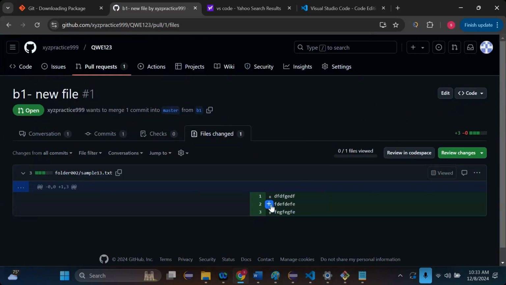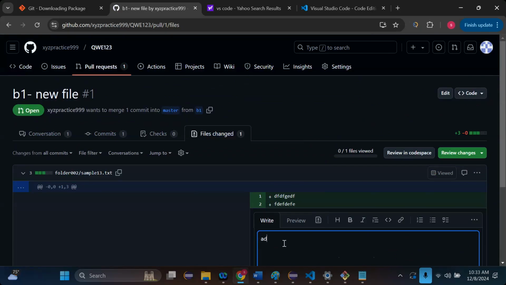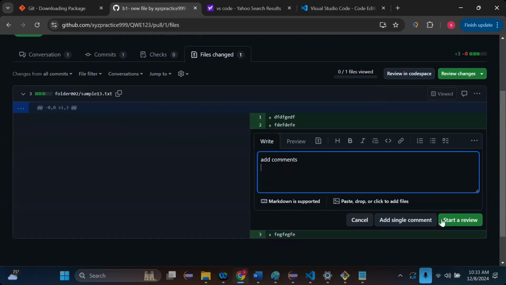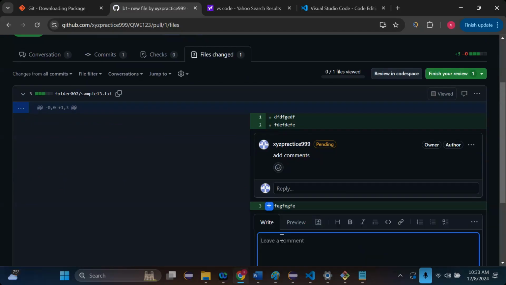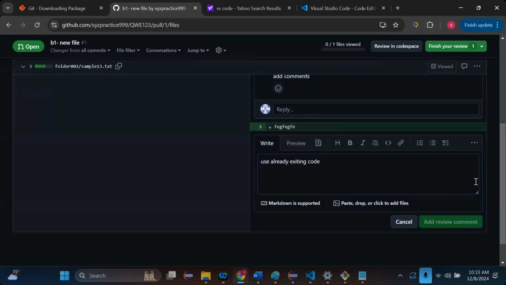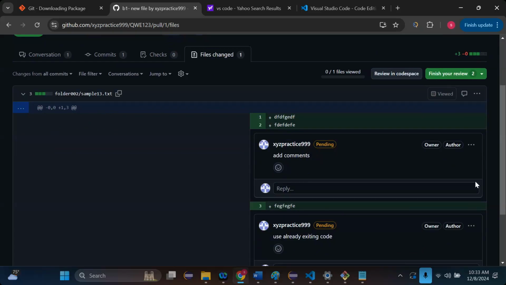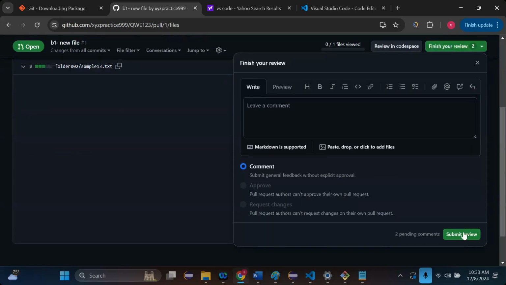Let us say in the second line, if they think that you need to add comments, they can start it. In the same way, for the third line, they can say you can use already existing code, and they can submit it. In this way, they can add comments to the code that you newly wrote. And they can say finish your review, and I'm saying submit review.